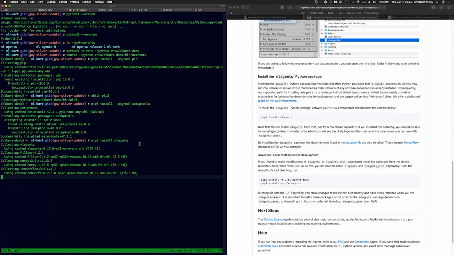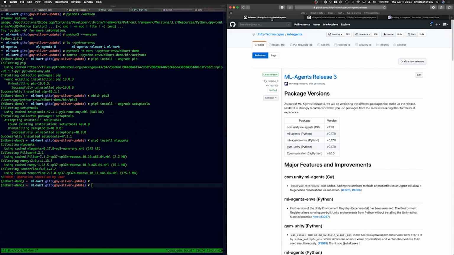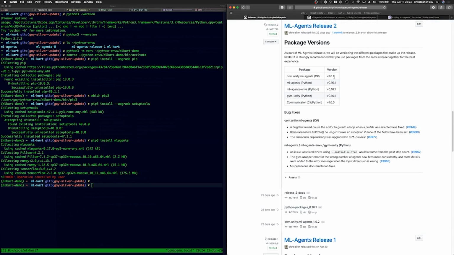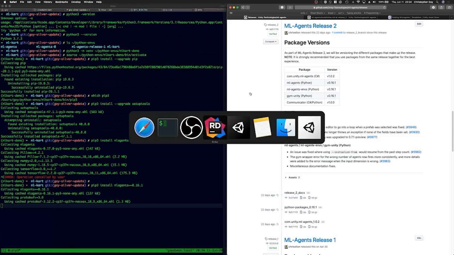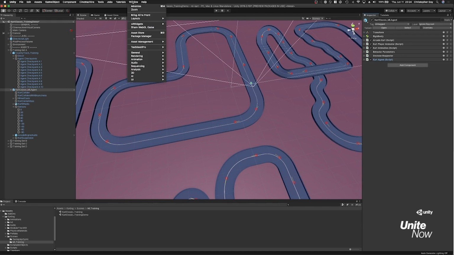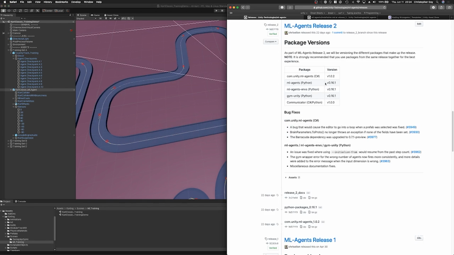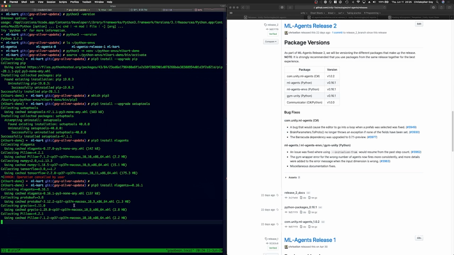And actually, I've made a mistake. So if you remember, we are using the release 2, which has version 1.0.2 of the ML Agents package. So we have to install the 0.16.1 version of ML Agents. So the way you can do that in pip is like this. And it's very important that you install the matching C# and Python package versions. So just to double check, let's go back into Unity. And we'll go back to the package manager window. And yes, so we're using ML Agents 1.0.2. And so yes, we installed Python 0.16.1 package.